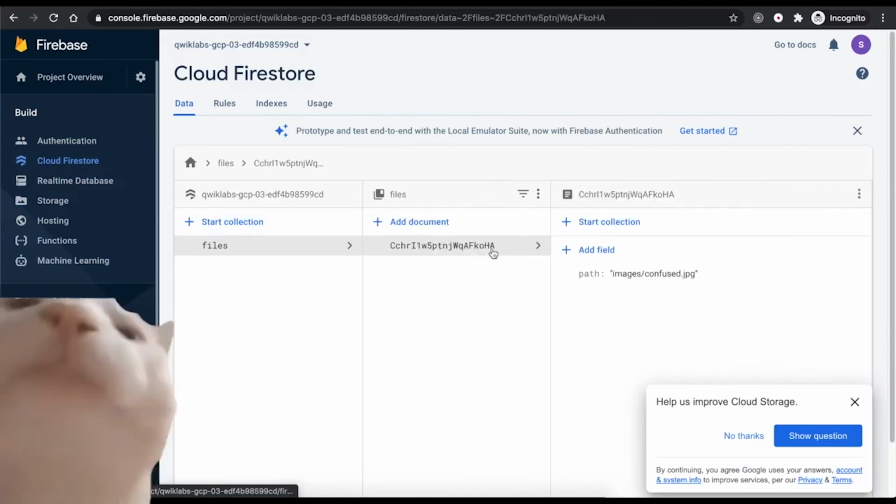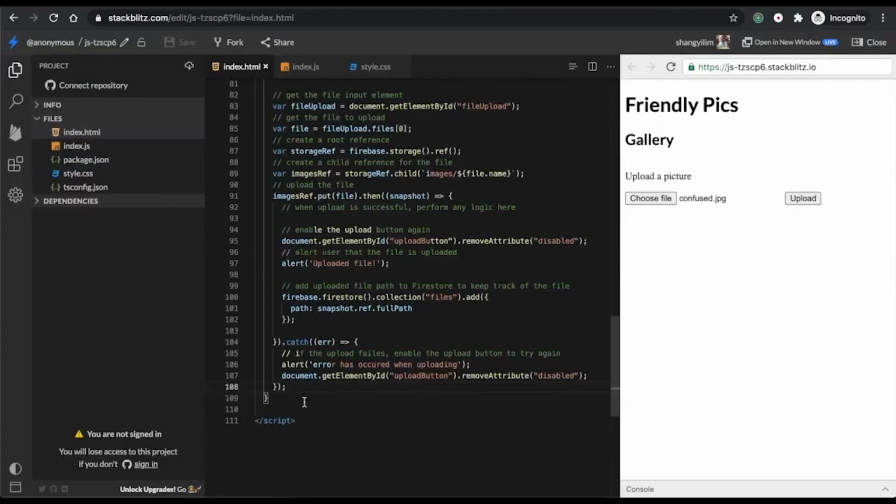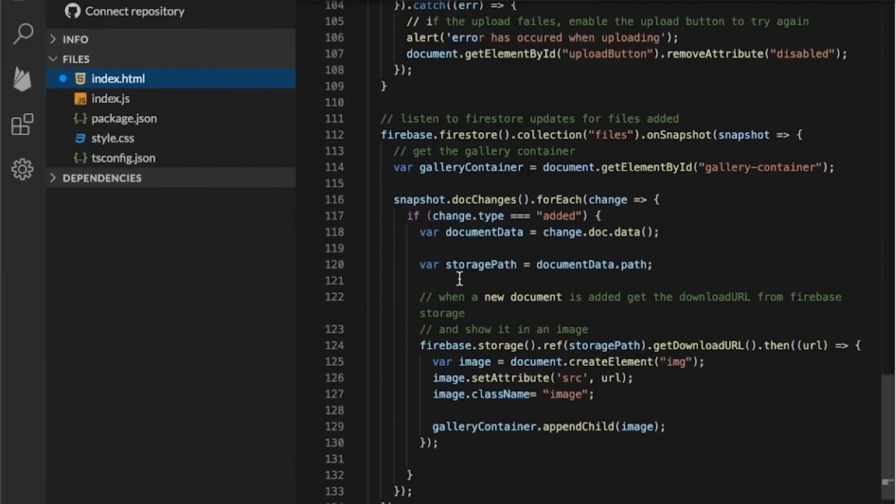Looks like it works. Displaying the picture that we uploaded is what we're gonna do next. Here I have some Firestore code that runs when an image is added to the images collection. We use the path to get the image reference in Firebase storage.